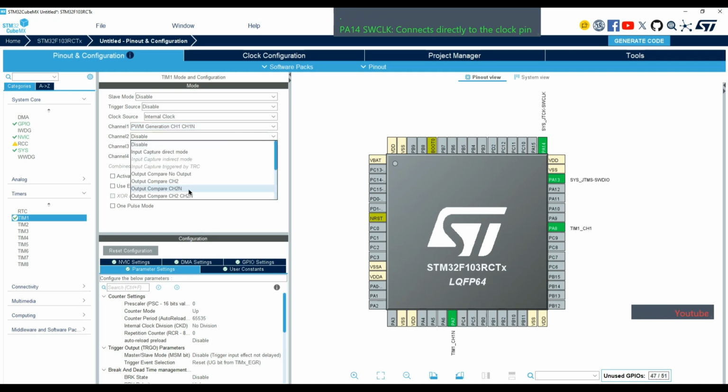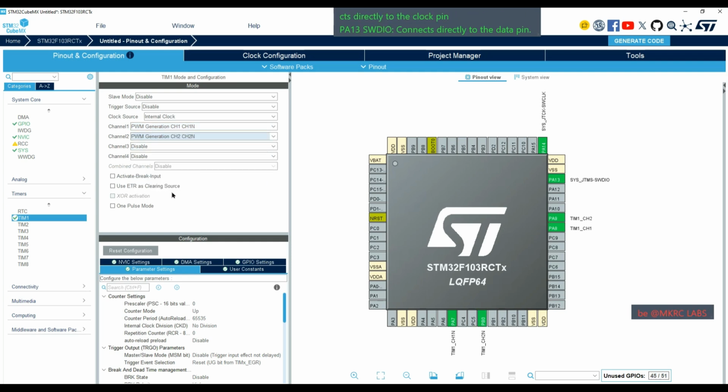Then go to PWM again. In this timer we will assign the three channels, the same way, PWM Generation Channel 3. Now the problem is that on my microcontroller board, where all the pin hardware is, these pins are not assigned for this power section.